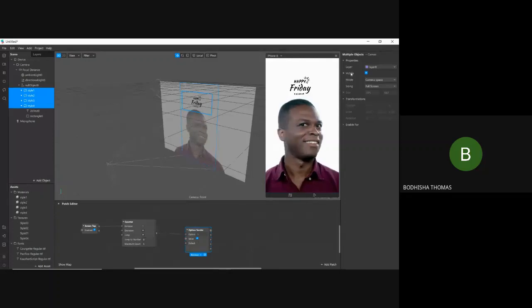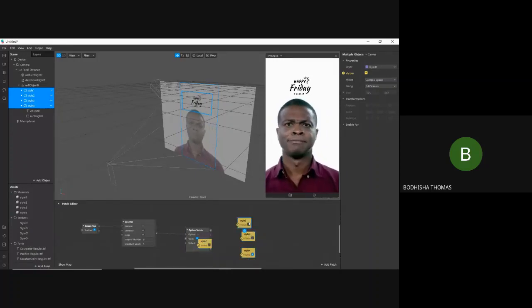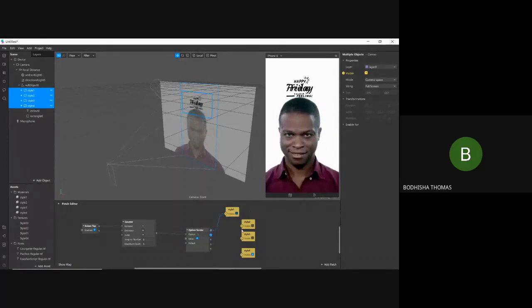And besides this visible, click on this arrow. That is the visible patch. So we have this visible patch for all these styles. Okay, so we need to connect the output to options to different patches.